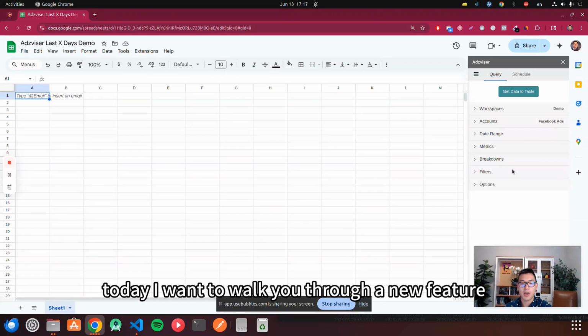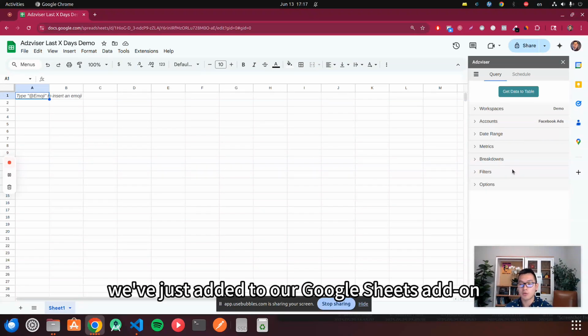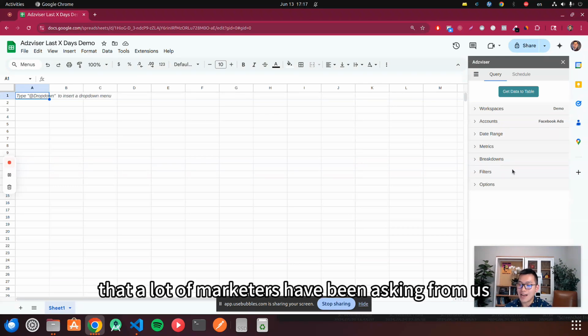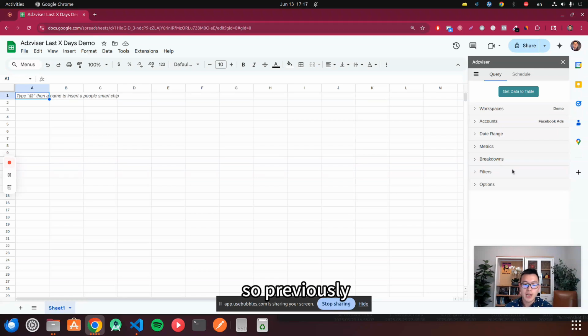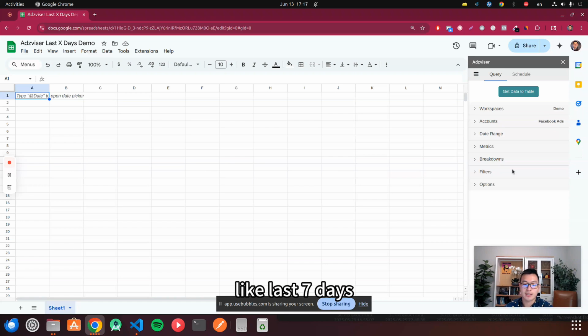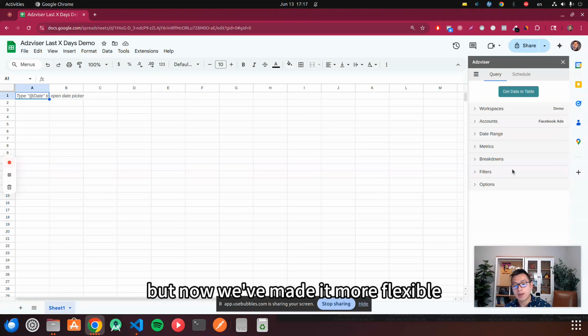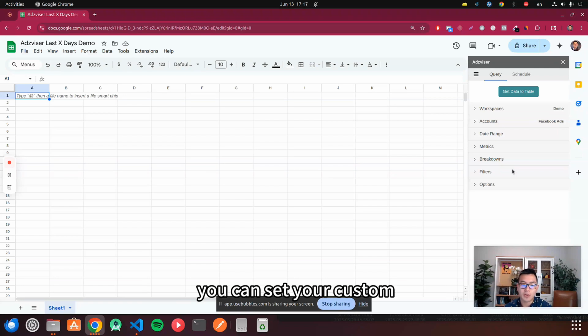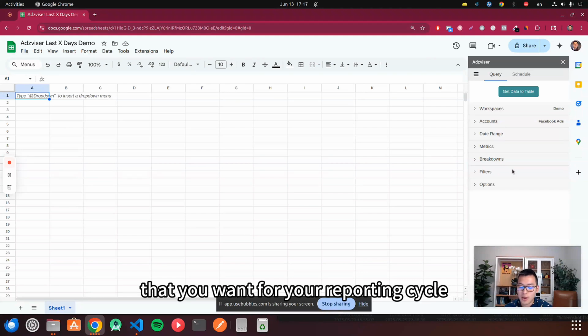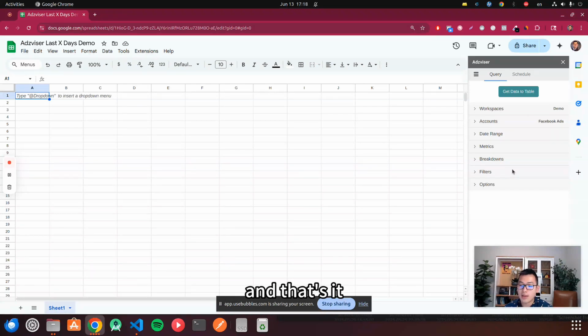Today I want to walk you through a new feature we've just added to our Google Sheets add-on, and it's one of those that a lot of marketers have been asking from us. So previously, you could only choose from fixed data ranges like last 7 days, last 6 months, or last 12 weeks. But now we've made it more flexible. You can set your custom data range like last 5 days, last 13 weeks, or last 4 months, just by entering the number that you want for your reporting cycle, and that's it.